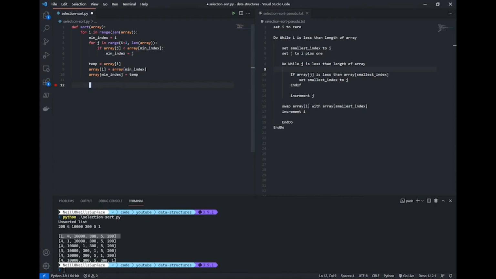A quicker way to do this in Python would be using tuple swapping. This line is equivalent to those 3 lines. They will both do the same thing. Let me just comment this out.